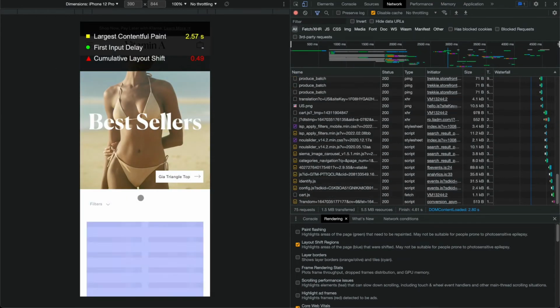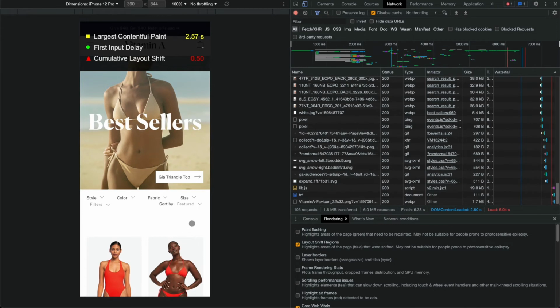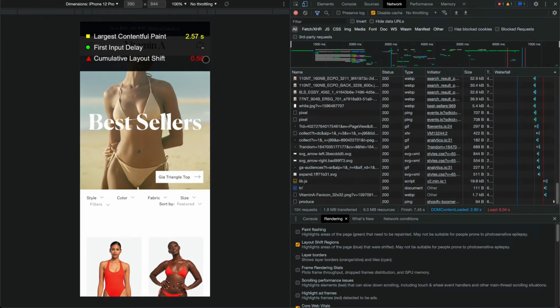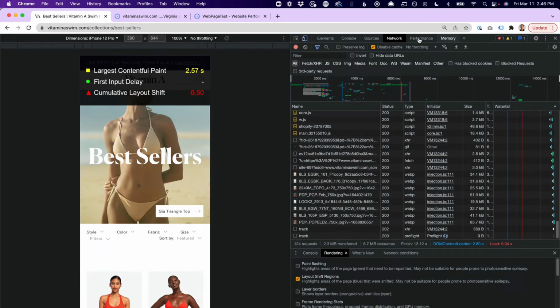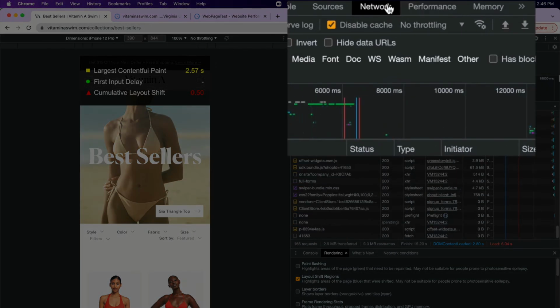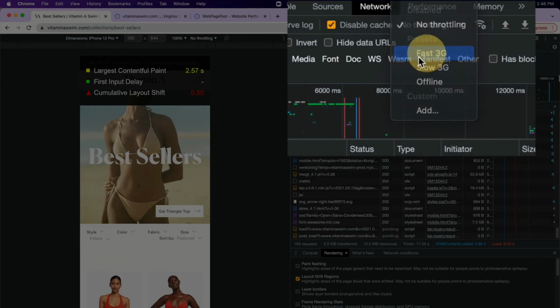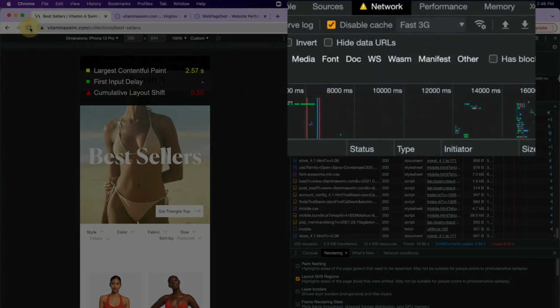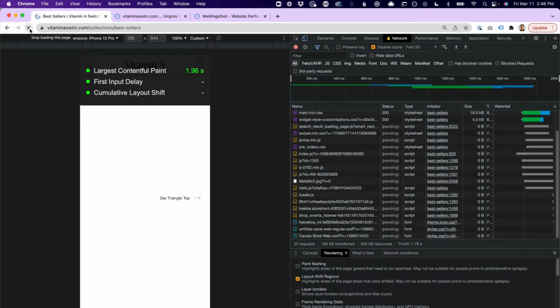Okay, and you can see the blue shifting, so there's definitely a lot of shifting going on down here, and that caused a pretty big spike. We got like a 0.50. But again, it was hard to tell what was going on because things were going quite a bit faster. So let's go up here to the throttling like I was talking about and make it a fast 3G, so it's a little bit easier to see what's happening as the page is loading.